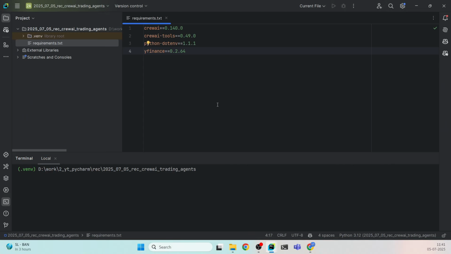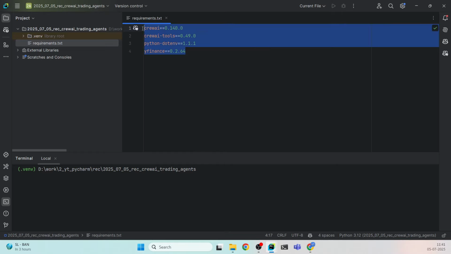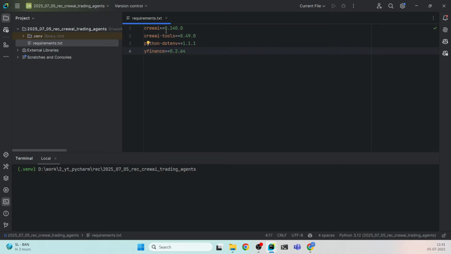I have my PyCharm ready, but again, you can work on your VS Code or other IDEs as well. And these are all the libraries that I'm going to use. These are the latest library versions at the time I'm recording this video, so you can use the latest versions by the time you're watching this. Now it's CrewAI 0.140 and the corresponding versions, as you can see here.